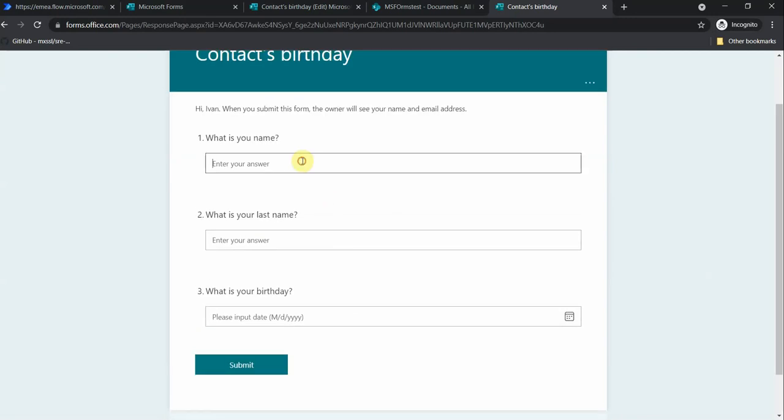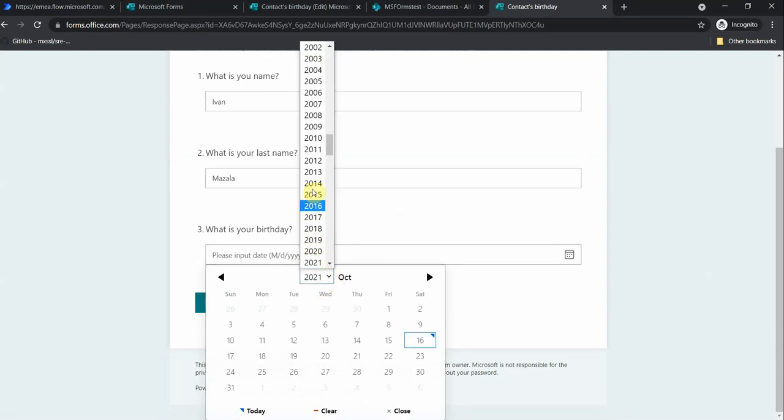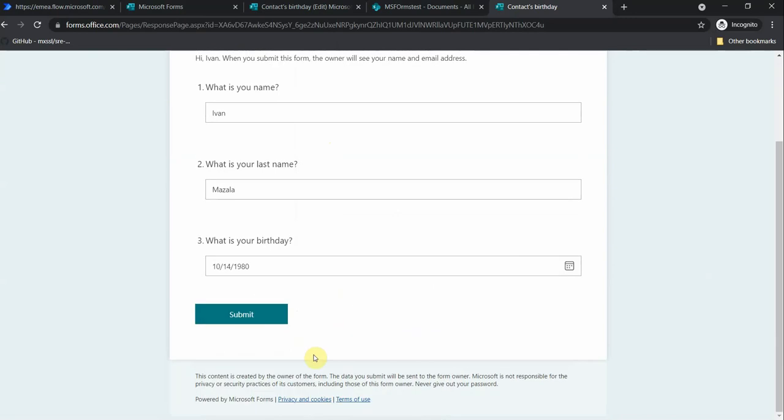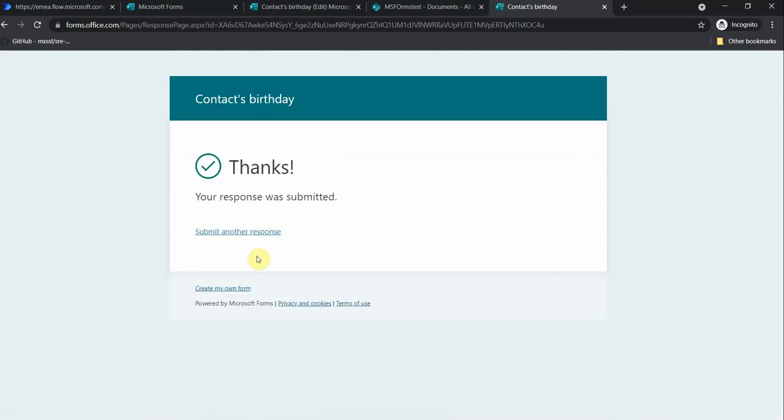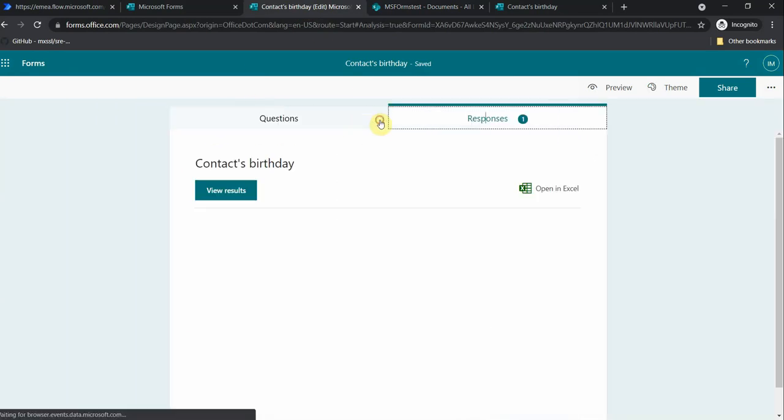So as an example, I put my name, my last name, and then the birthday. Let me put for the birthday, whatever the dates, and submit. The response is submitted. So if I go back, the form owner, whoever created this form, goes back to the forms here, he or she will see responses.